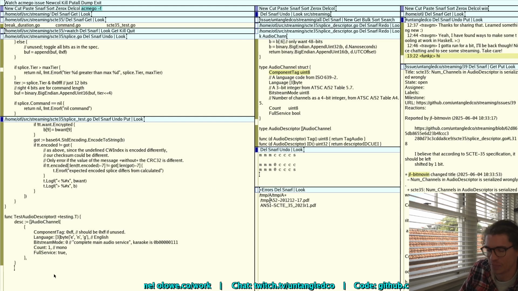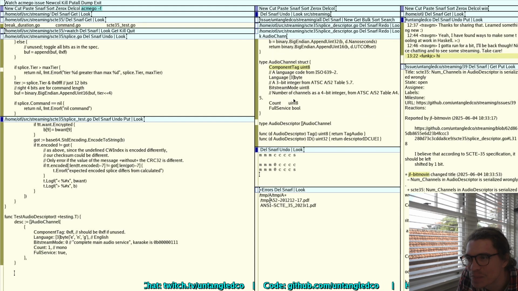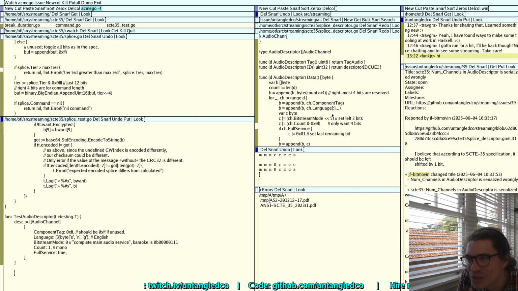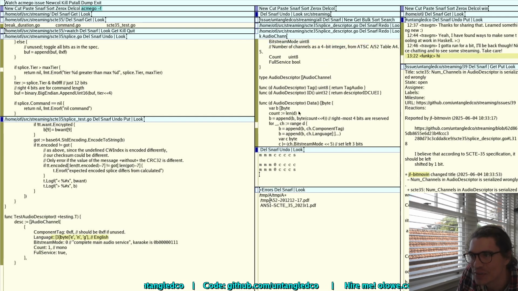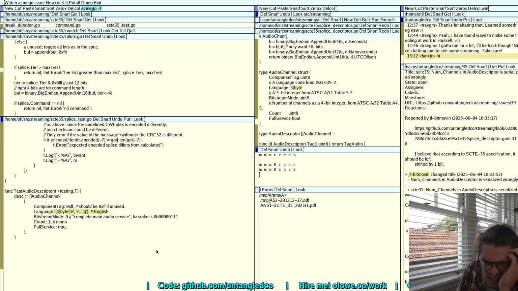All right. So we have our, how many bytes is this thing? One. So it's 1, 4. So it's, wait. So audio descriptor is 1, 2, 3, 4, 5. It's 5 bytes. So let's manually write out what we think this should look like.